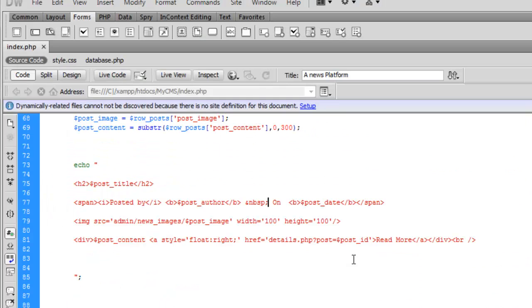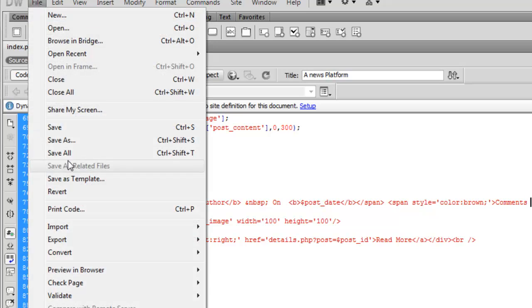And you can add one more thing like another span, and your style will be like color brown. Very simple. And say comments. This is just dummy, I added comments as 2 in the brackets, but later on we will exactly make this in PHP. I mean, we'll use PHP to do it.